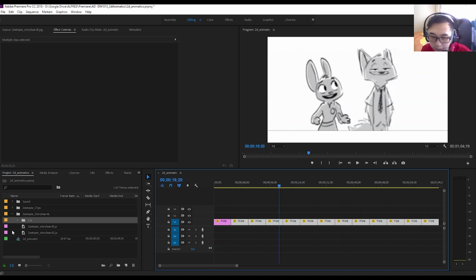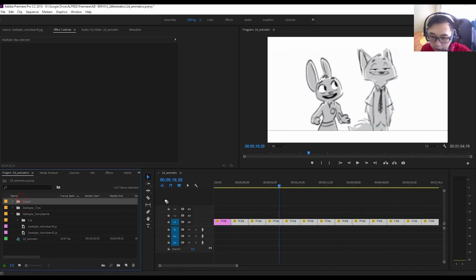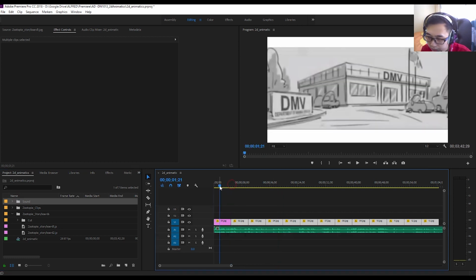So very fast. Okay, now I'm gonna drag my sound in, so I'm gonna drag the whole sound folder, which has my sound, so I can try to match the sound.